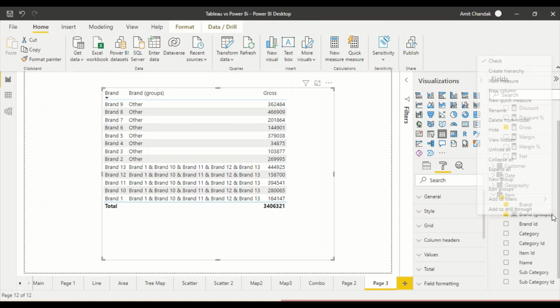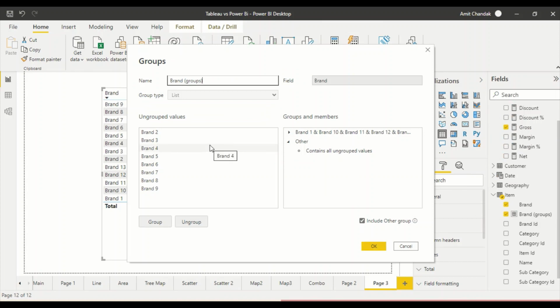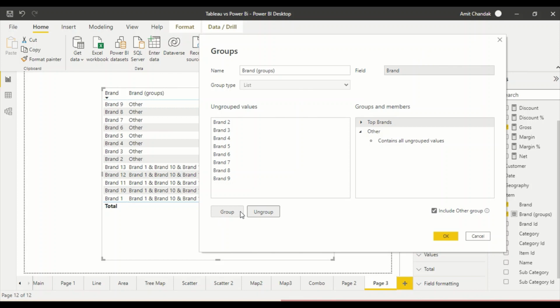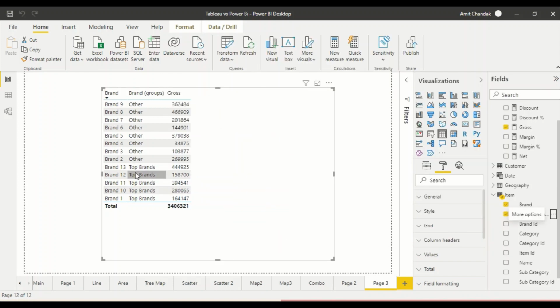Now we can go here and say edit group, just like we have done there. Then we can click here and call it top brand. Same thing we have done in Tableau. Similarly, we have group and ungroup buttons here. We can also use group ungroup, and I'd say okay. So I got top brands.